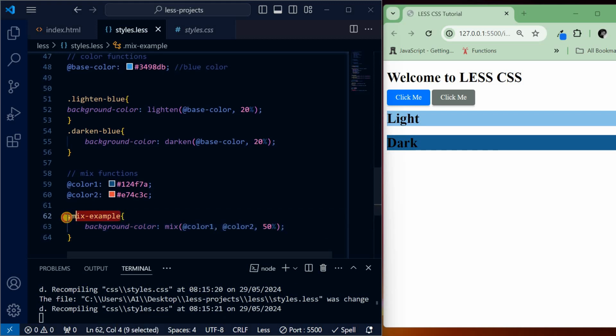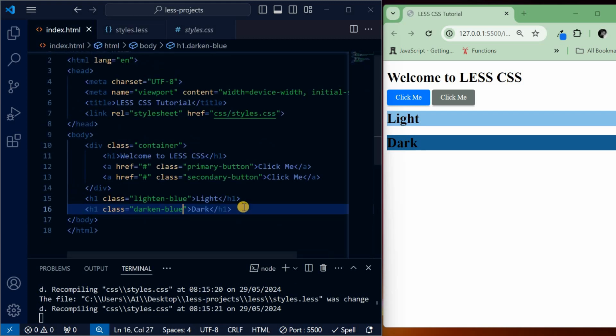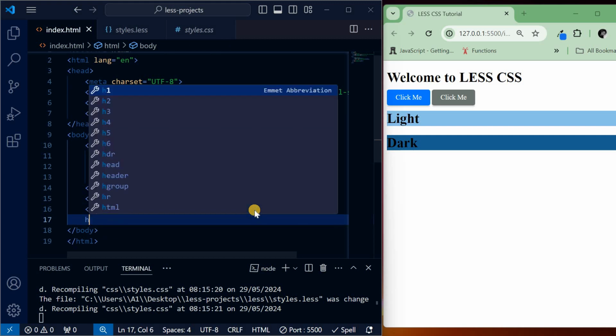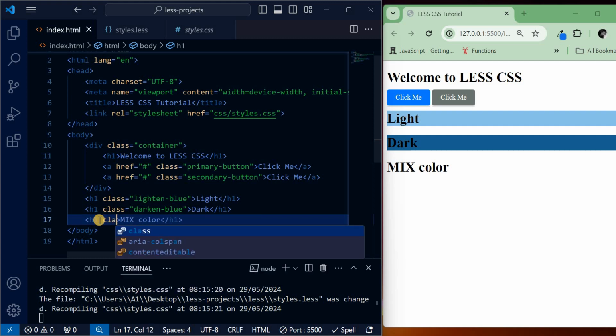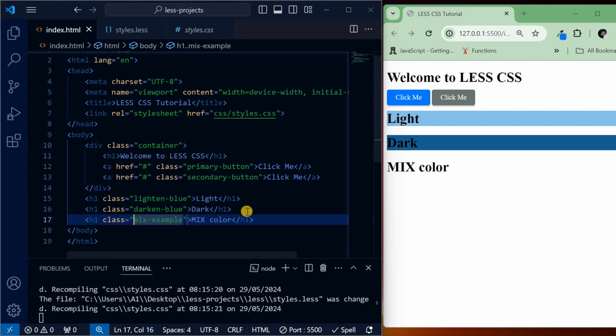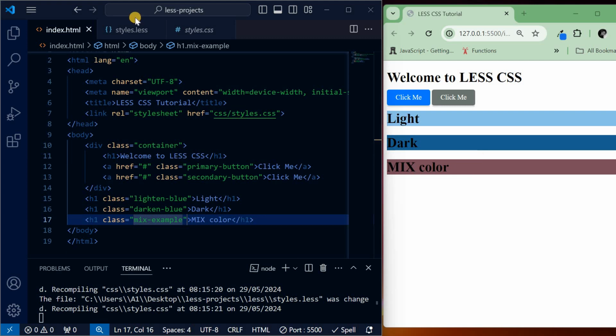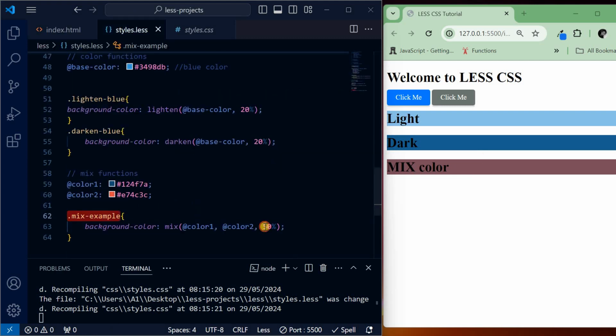So let's copy this class and go to our index and create something. Let's say H1 again, and just call it mix color. Then I'll give it a class, which is the mix example. Now you can see this is the mixture of the two colors that we came up with. You can just play around with the percentage here. Let's say 40% of the mix. You can see that. And I say 60% of the mix. You can see that. So you just have to play around with the percentage.